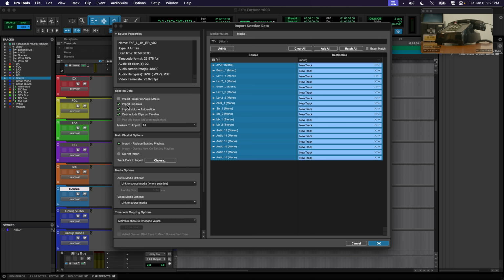Under Session Data, I like to uncheck Import Clip Gain and Import Volume Automation because I don't want any clip gain or volume automation that the editor may have performed on the clips. The last thing we want to change is right here under Media Options where it says Link to Source Media. I want to change this to Copy from Source Media.